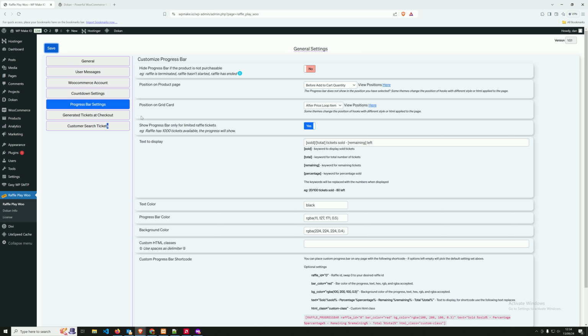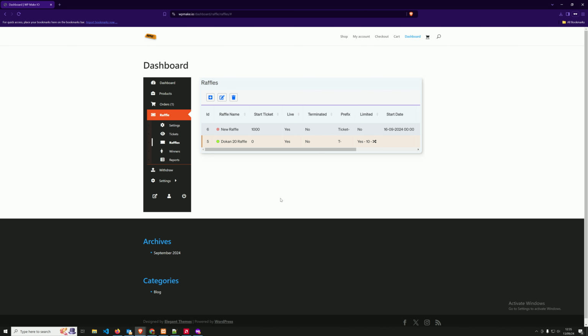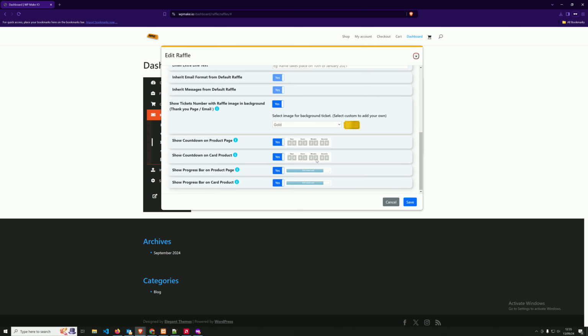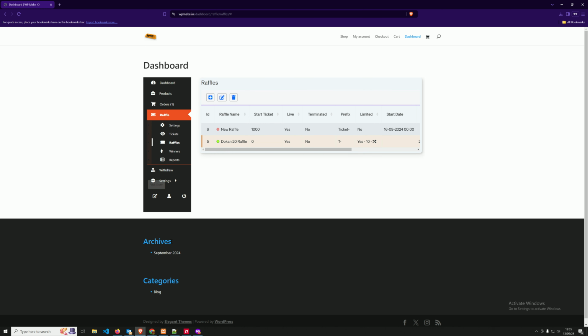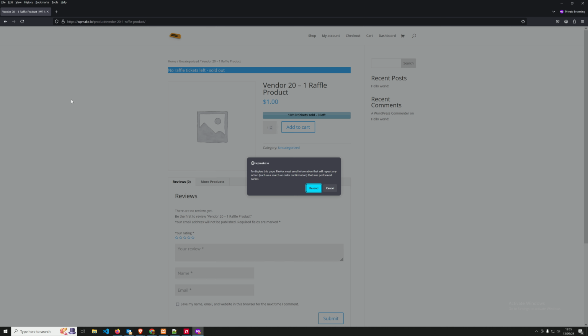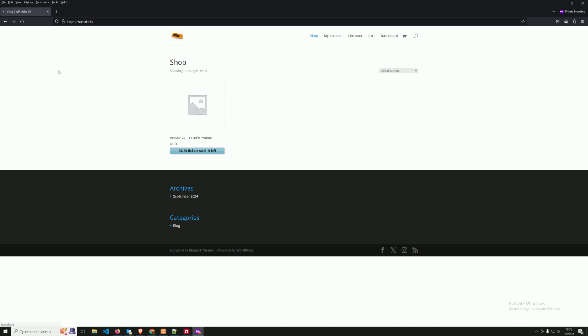And what else? Progress bar. Oh, countdown. Hide add to cart button. Okay, we don't have a countdown because we don't have an end date. So let's go and say end date 29. And if I save it and display it here, we should have a countdown. And we have a countdown. All right, so that's how the countdown is displayed. We should have a countdown here as well.